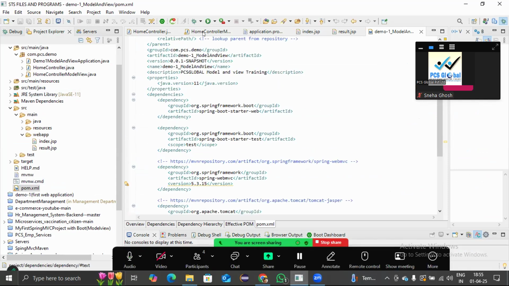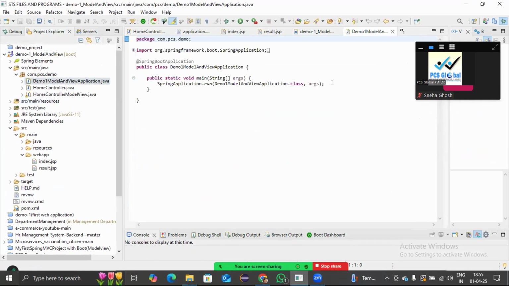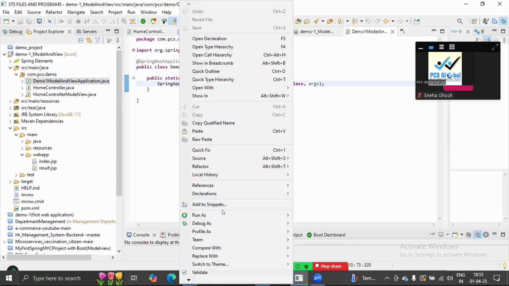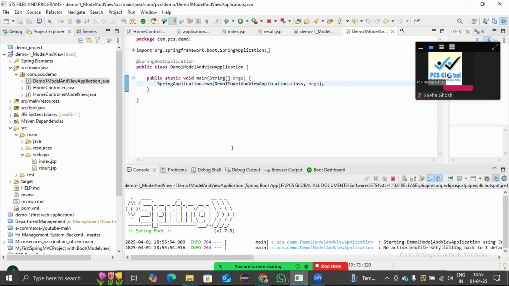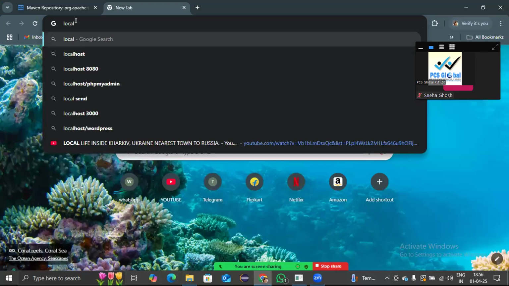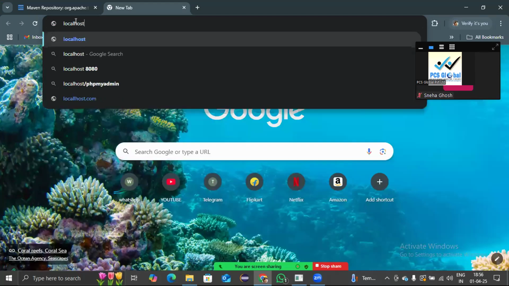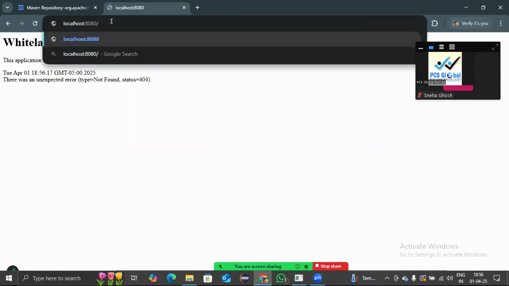run this program, run this. This is our main file. It has already been started on port number 8080, as you can see here. And we need to just give the proper mapping, otherwise it cannot come.